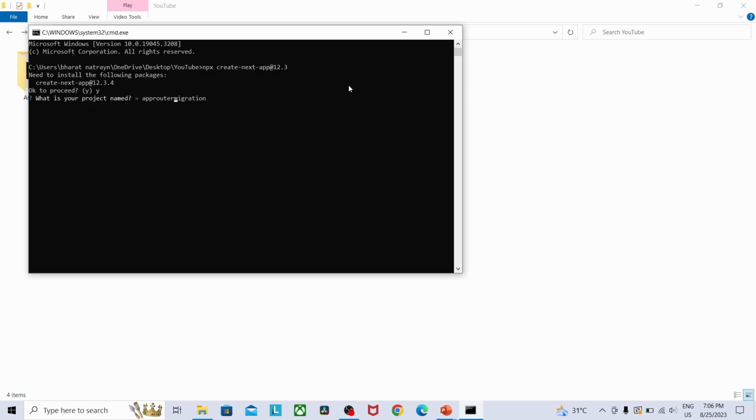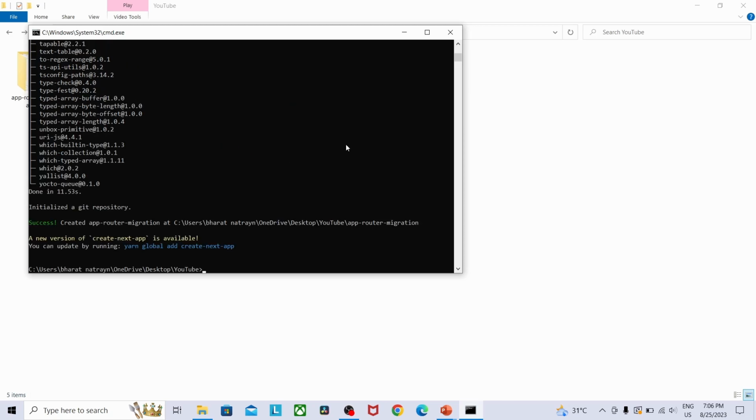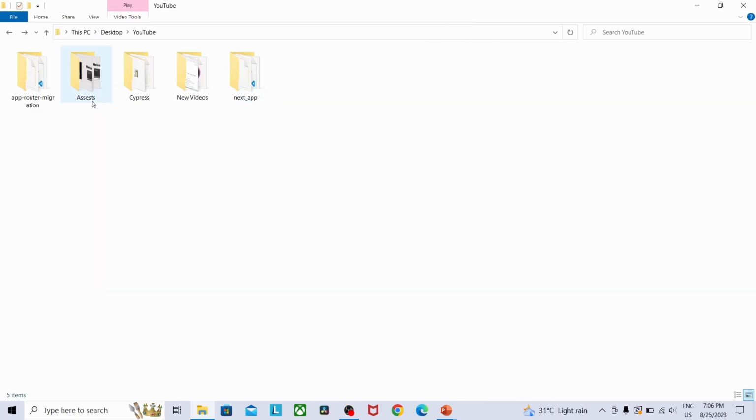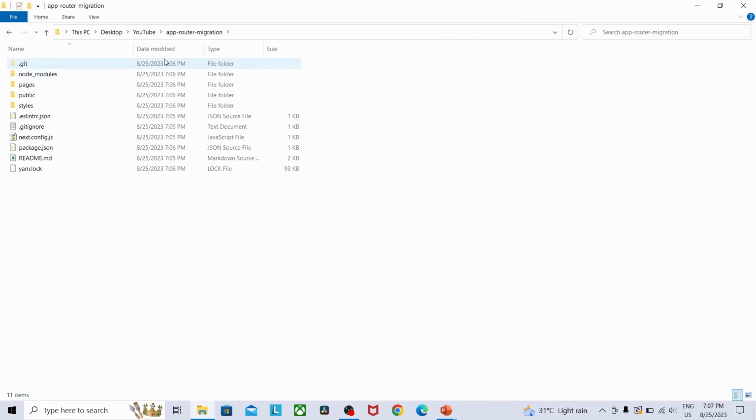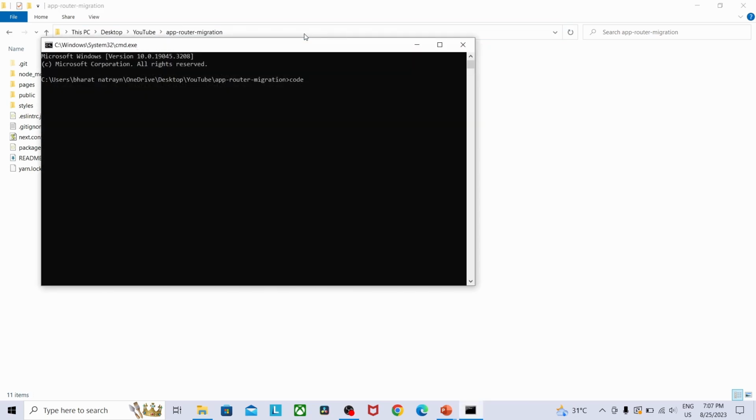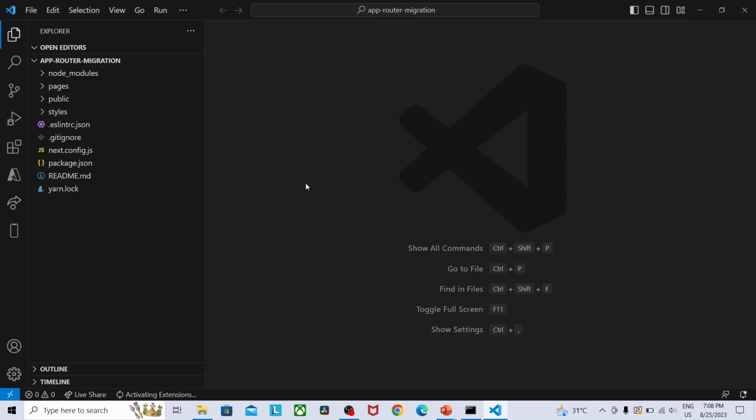So, app router migration, yes. It is installed. So here the Next.js application is installed. Close this command prompt and open the folder. Again go to the command prompt, open in VS Code. Now VS Code has been opened.